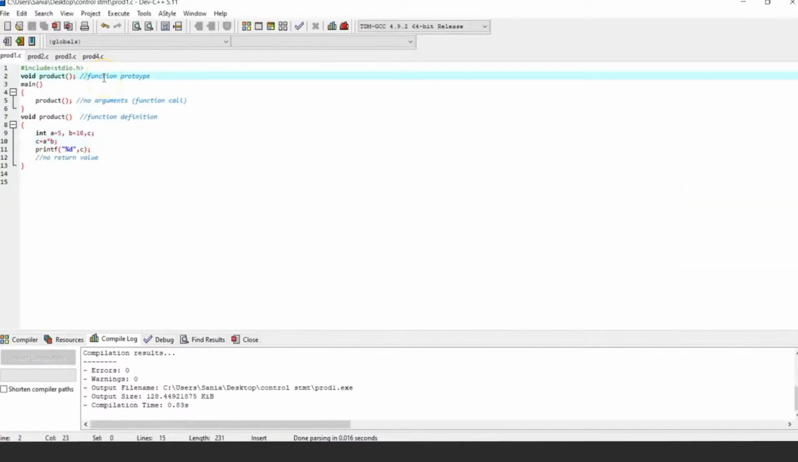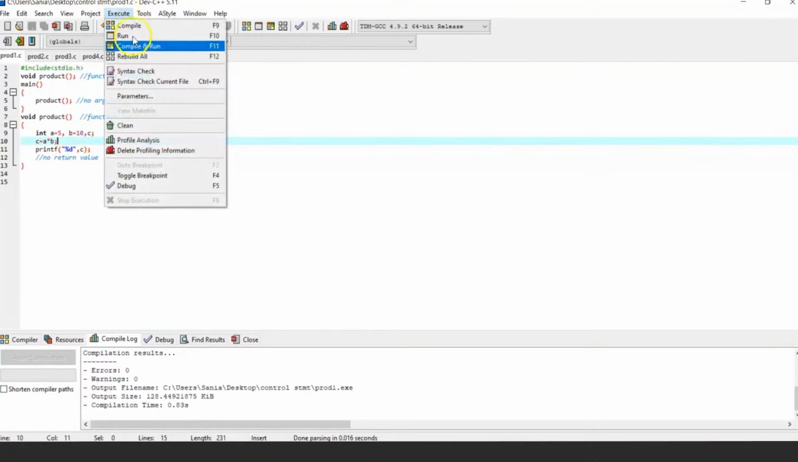So this program is a function with no argument and no return value. As you can see, we have declared the function prototype, function call, and function definition, in which we have a function with no argument and no return value. And we're going to perform a multiplication operation using a user-defined function. Now let's run the program.